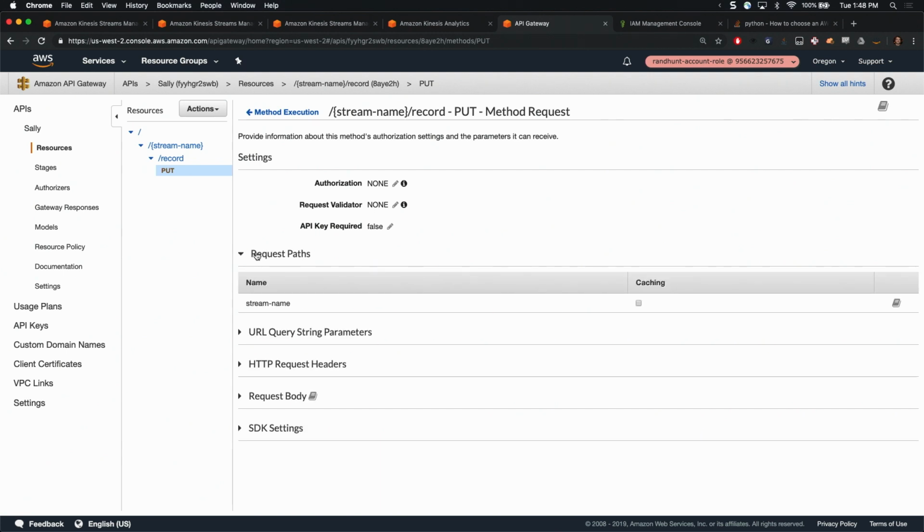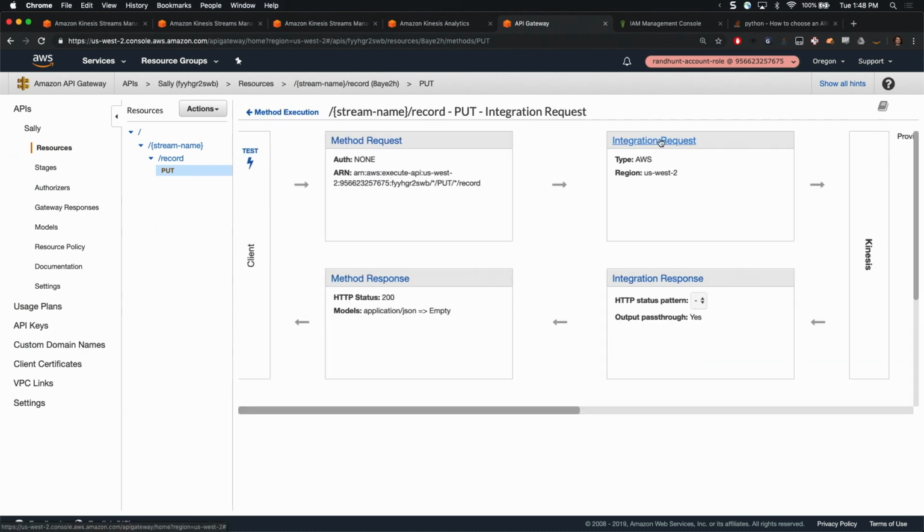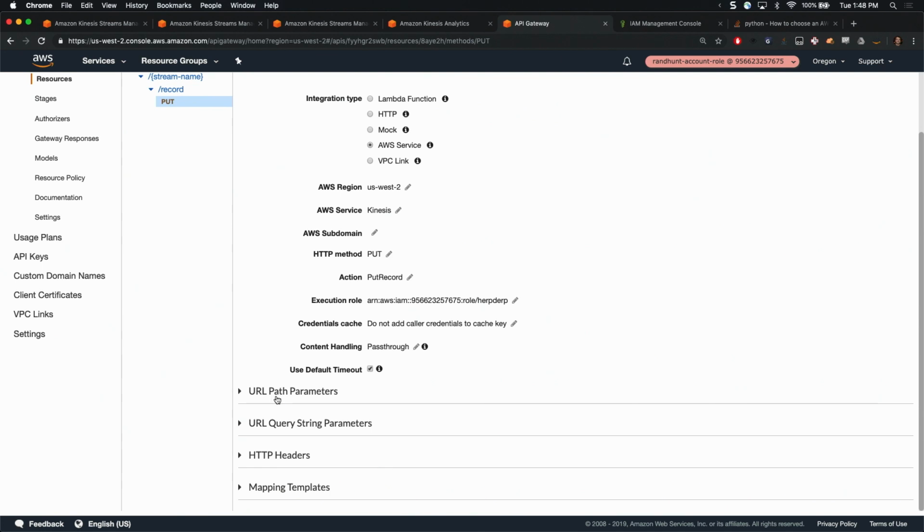So we need to take. Oh, the request path is already in there. That's great, and we don't really need any headers or anything. We might need them later, but for now, we don't need them yet.